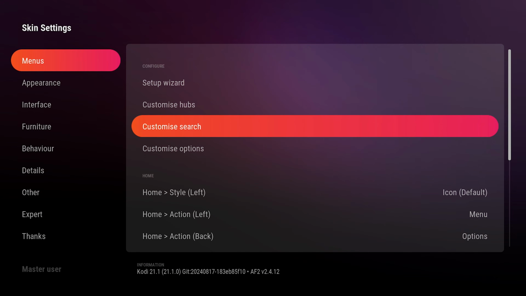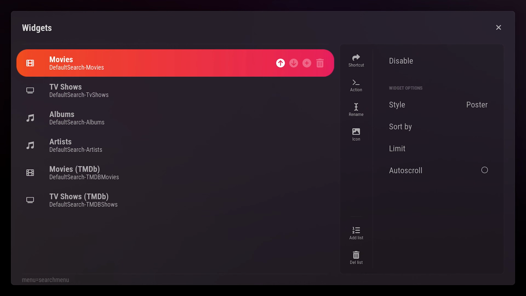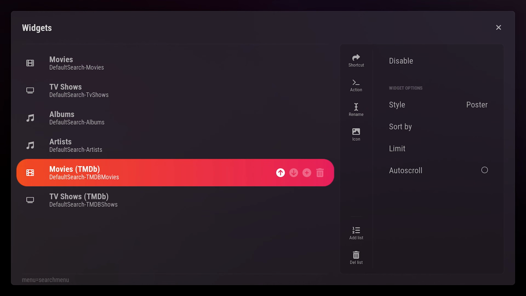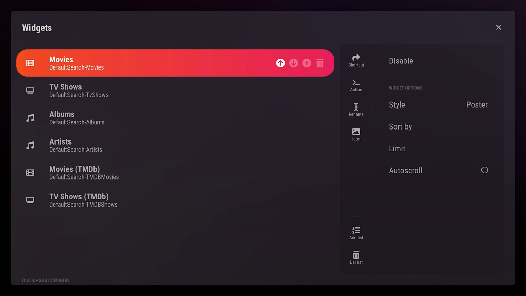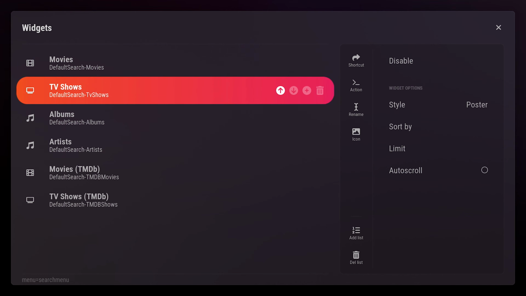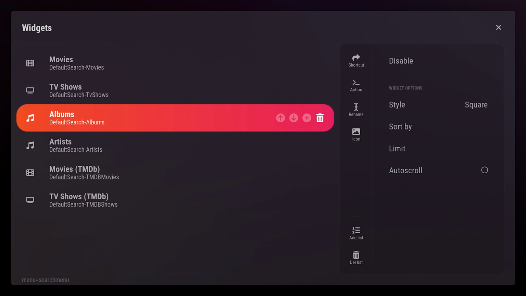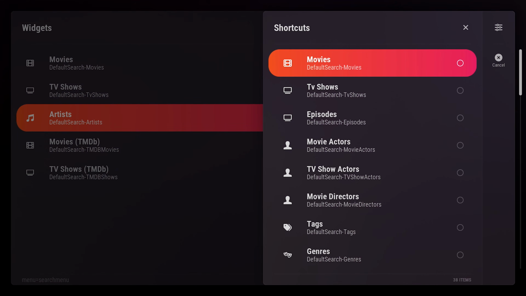In the Skin Settings menu, selecting Customize Search opens the Search Widgets dialog. This dialog allows you to personalize your search widgets and incorporate additional search options, including those from your installed third-party add-ons. By default, you will see a list of available search options. You can easily remove any that you don't need and add new ones as desired. To add a new search option, click the plus icon.